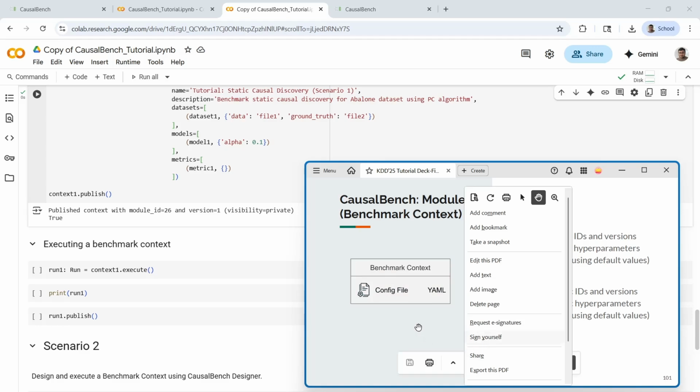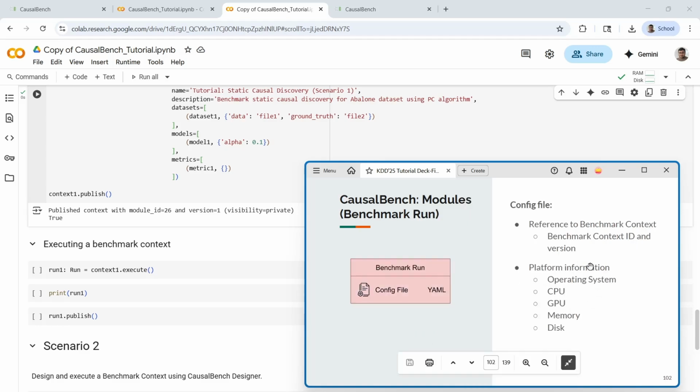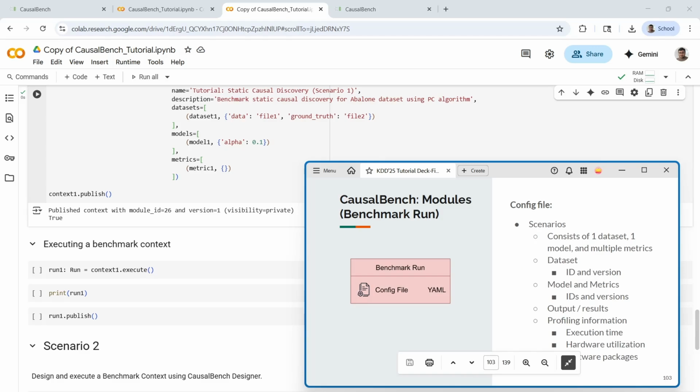It also contains the scenarios. So it details what the benchmark scenarios are.